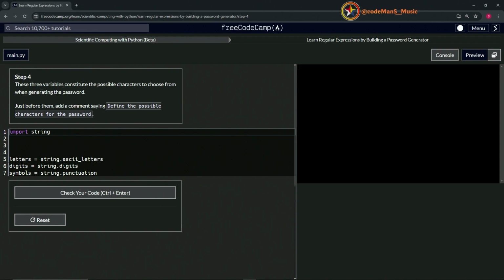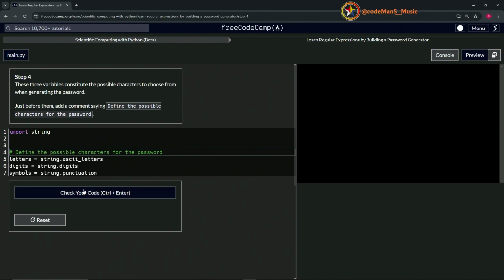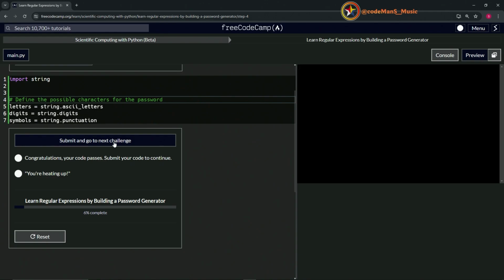Step 4. These 3 variables constitute the possible characters to choose from when generating the password. Just before them, we're going to add a comment saying define the possible characters for the password. All right. A comment. Oh, yeah. We got to be commenting hard in this. So define the possible characters, lowercase because you know they're ruthless, for the password. All right. Check the code. Looks good and submit it.